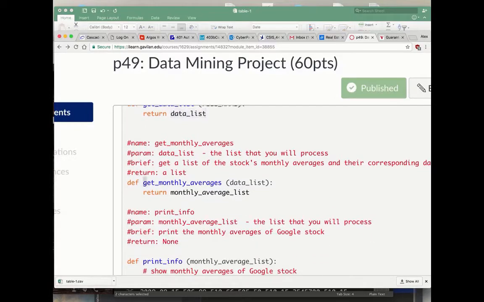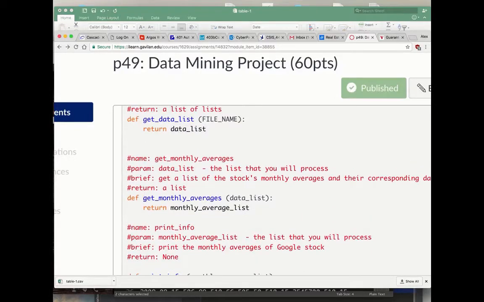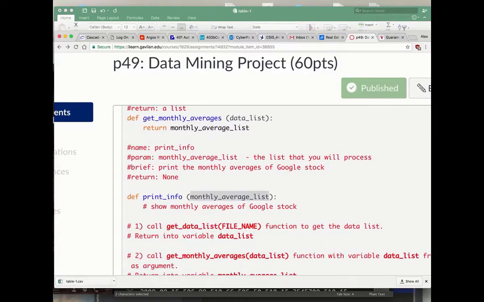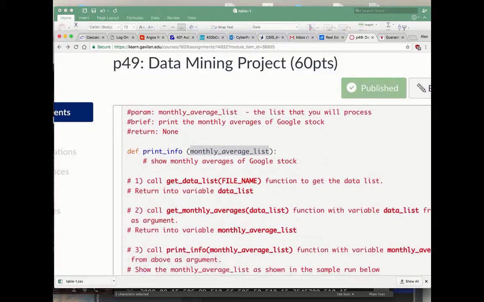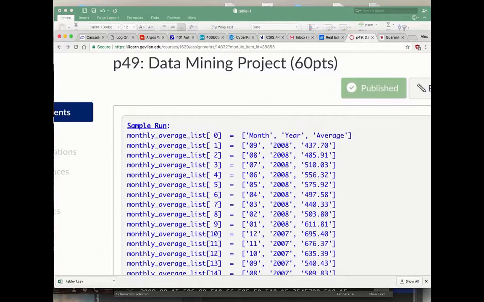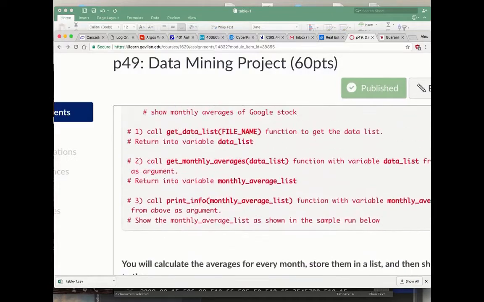Then this one here is going to get that list from the previous function as a parameter, and it's going to calculate all the averages and put them in a list. Then the monthly average list is going to be sent into another function, which is going to show you the results. So basically at the end, you're going to have a monthly average list, right?